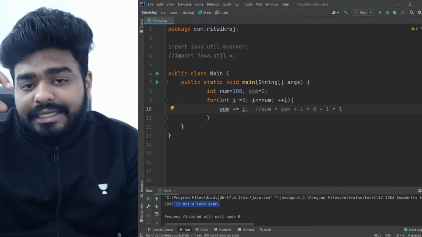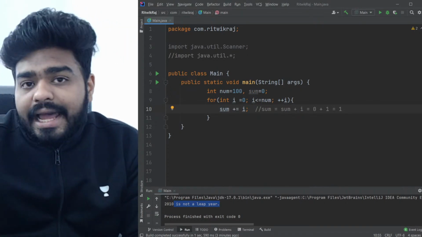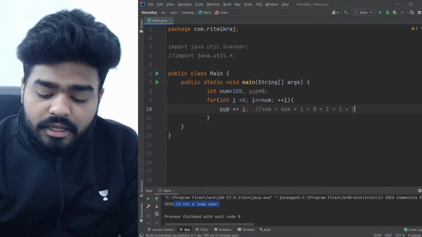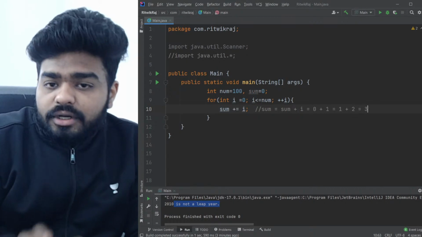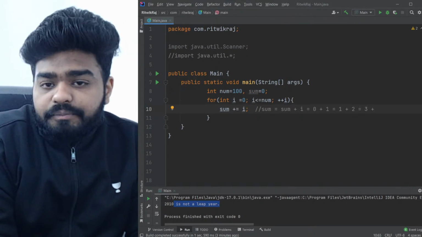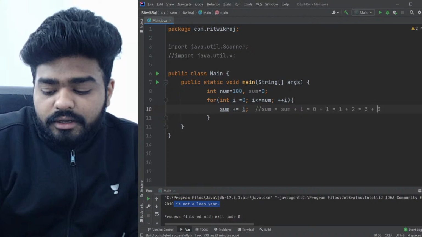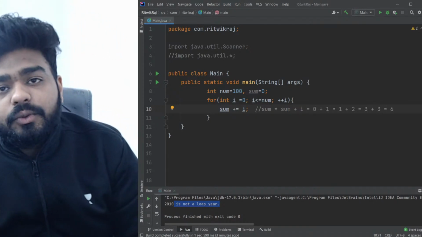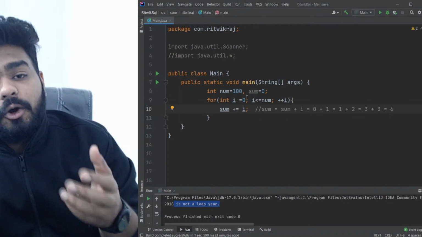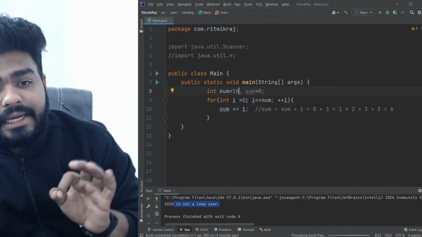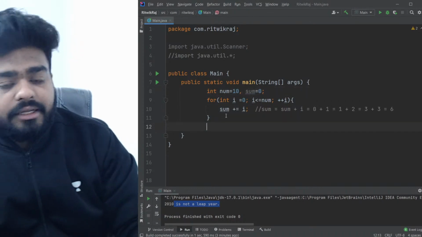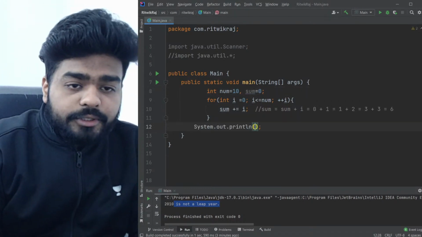So what is happening? From 0 till 100, it's going to add all the numbers, one by one. So in the next loop, this is what's going to happen, and it's going to continue till the time you get the output. So first let's take only till 10 and let's see what it is giving me. We have not printed anything, so let's print our output.